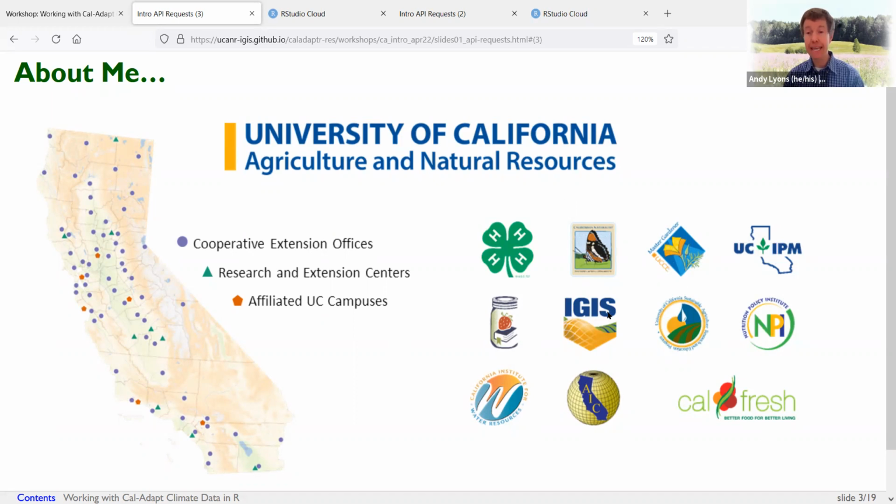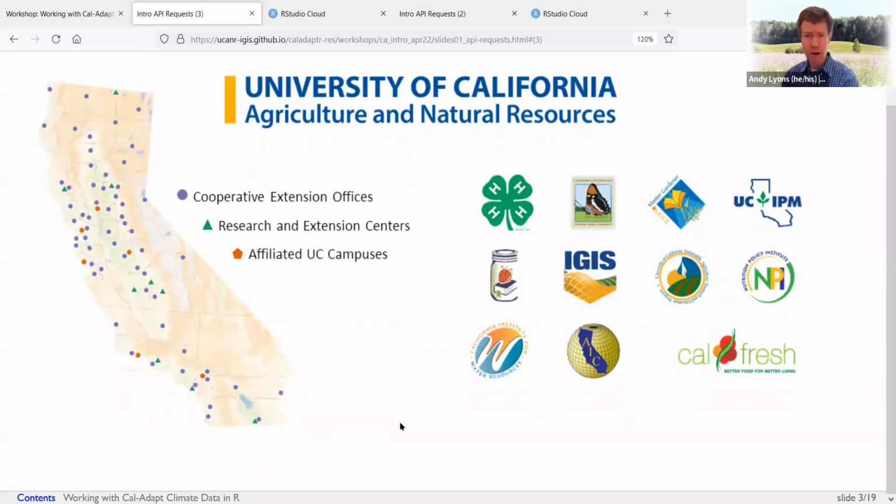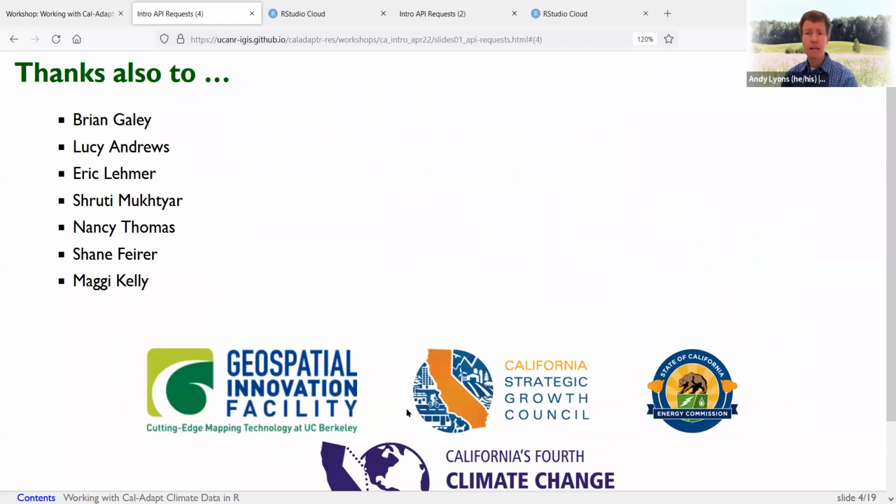Anyway, I work for the Informatics and GIS program within UC ANR. We are a smallish geospatial research and innovation unit to support this whole network. So really, really like it. It's very, very applied. And if you have any questions about this as a career path or are interested in opportunities, I'd be happy to chat with people.